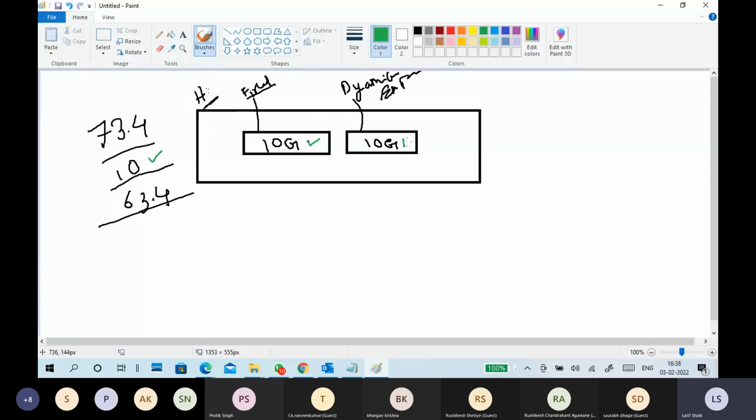Now I put 1 GB data in it. So 62.4. Meaning, even though I created a 10 GB hard disk, only as much data as I put, that much size only is used. And now I put an extra 2 GB. Extra 2 GB means 1 plus 2, totally 3 GB added. So 60.4 only.